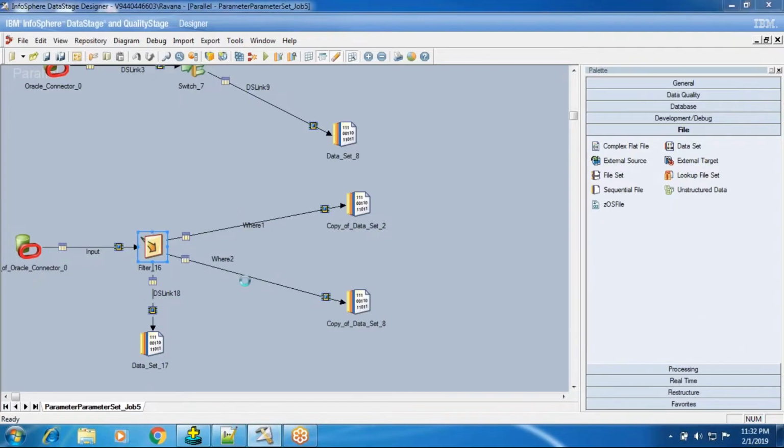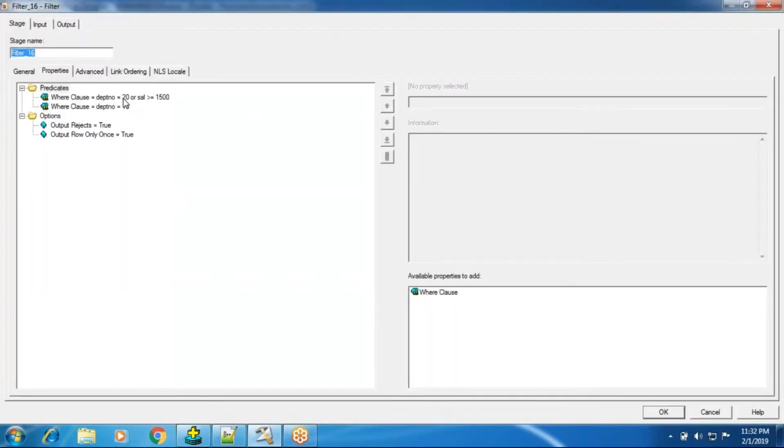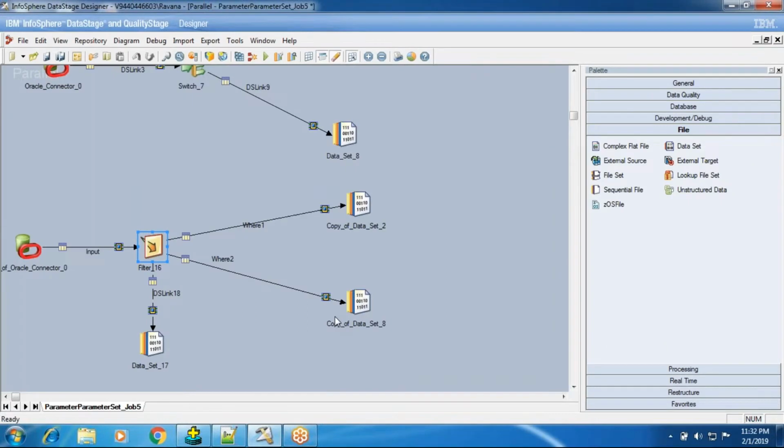Okay. So nowhere have I used a parameter concept here. Now I want to replace these values with parameters. Parameters are of three levels: job level, project level, global level. First we'll see job level, which are job parameters. How can we define a job parameter?